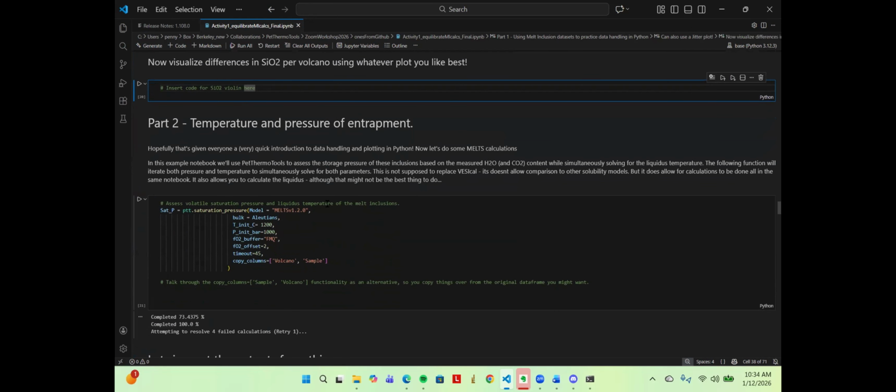Okay, we've already done that. So what we're going to do now, now that we're all aware of Python, is run our first saturation pressure calculation. Imagine you've measured a suite of melt inclusions, you have their major elements, you have their volatile contents, and you want to calculate a pressure at which they were vapor saturated. That is generally used as an insight into the storage pressure of these magmas.